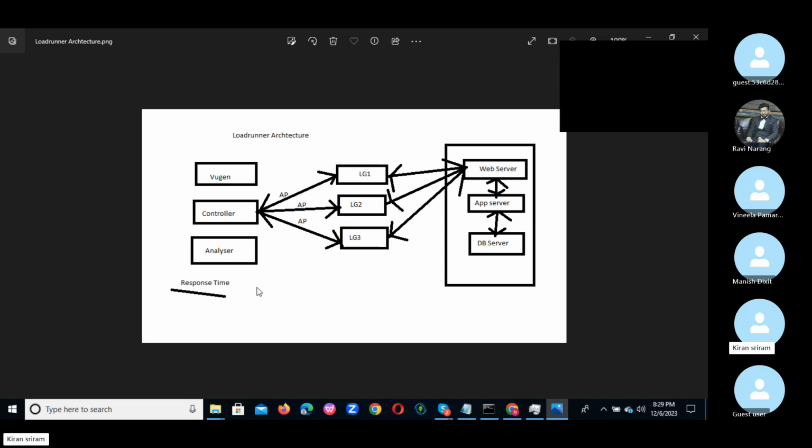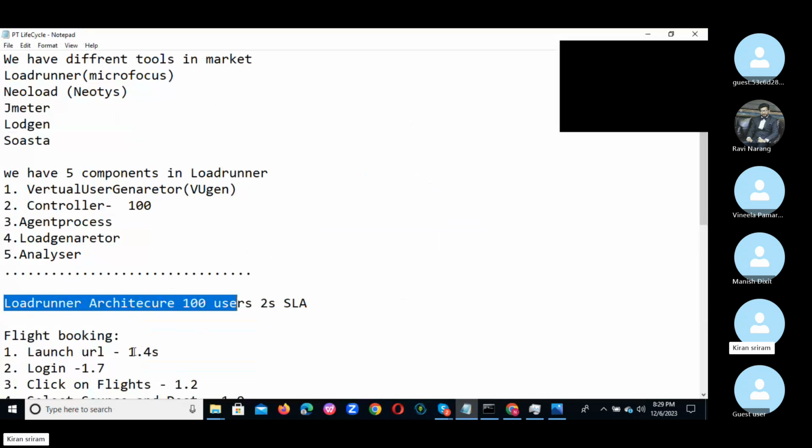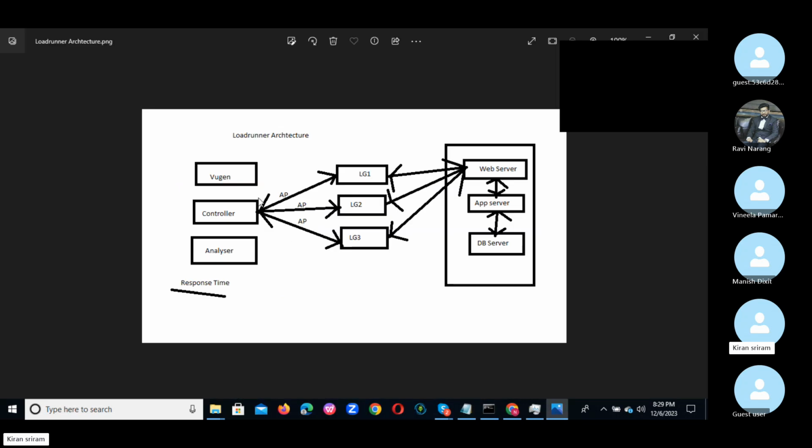So response time, for example, just now I explained, right? So launch happens in 1.4 seconds and login happens in 1.7 seconds. How is it calculated? Like this: you are sending a request and you are getting the response. So the round trip of request and response, we can call as response time. It's clear, right? Hello? Yes, sir, clear. Yeah, thank you.